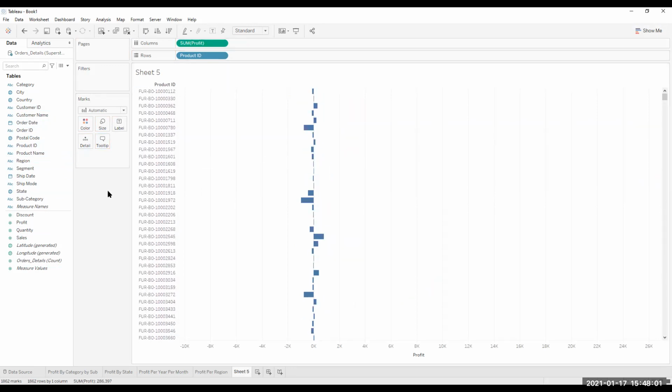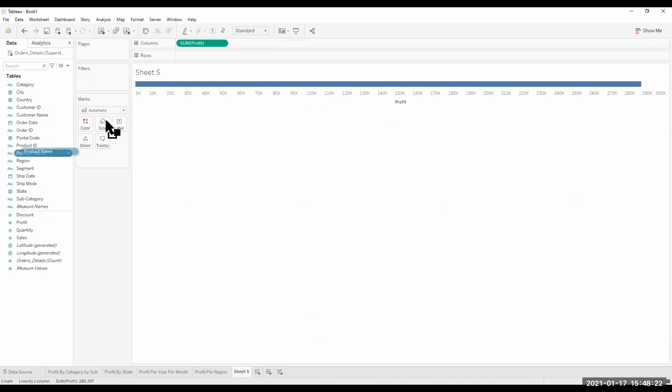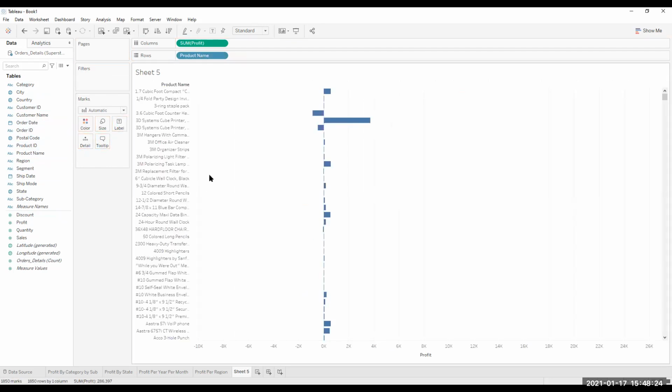So what we're going to do is create what we call a set. If we create a set to reduce this to give us the top 10 or top 20, we can create the set using the product ID that we used. Okay, so which product ID? Maybe let's use product name rather than product ID. They might want to see the name of what is actually doing well.